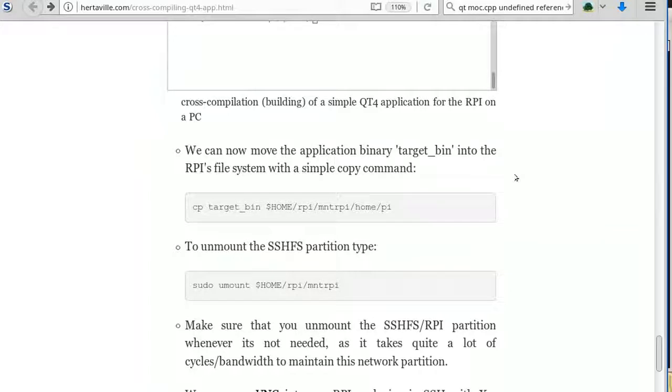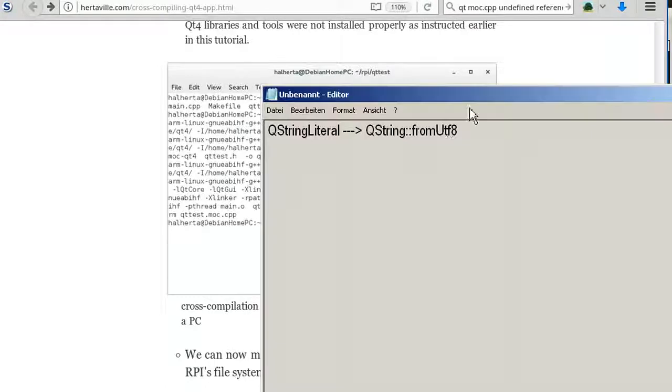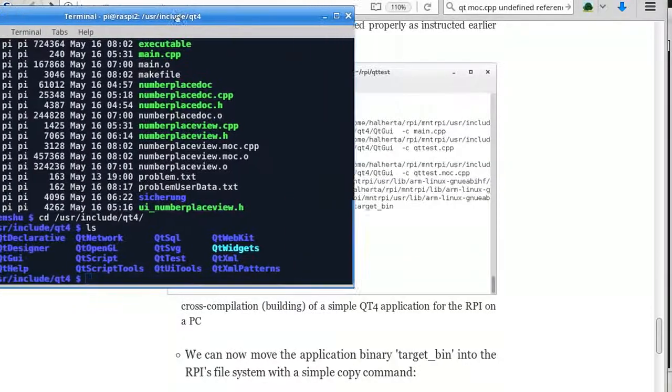So far, we still had some errors. I built my application with Qt5, and on my Raspberry Pi I have Qt4. So some things like QStringLiteral are not available on Qt4. So you have to change that to this guy over here, QString::fromUtf8, and here you get the name of the view.